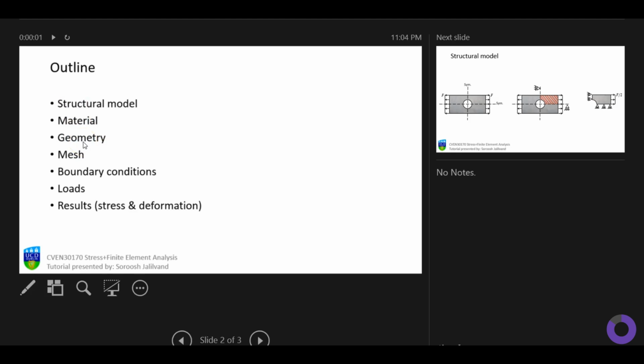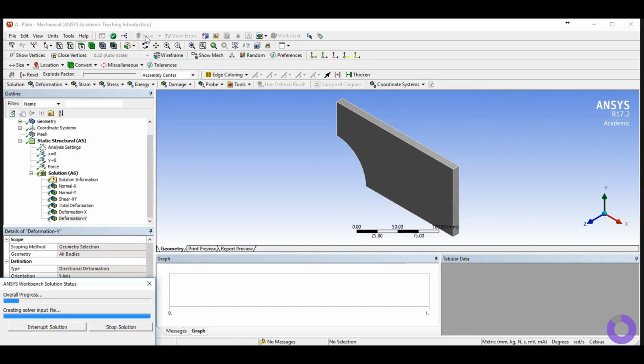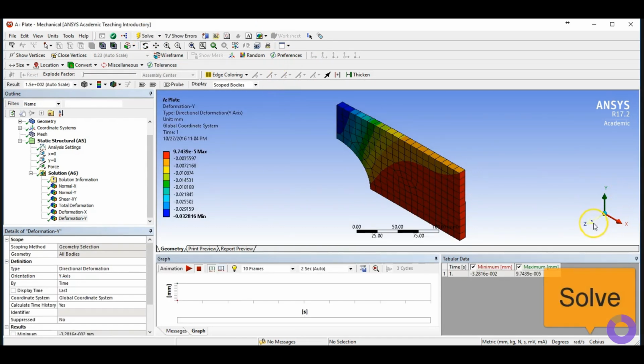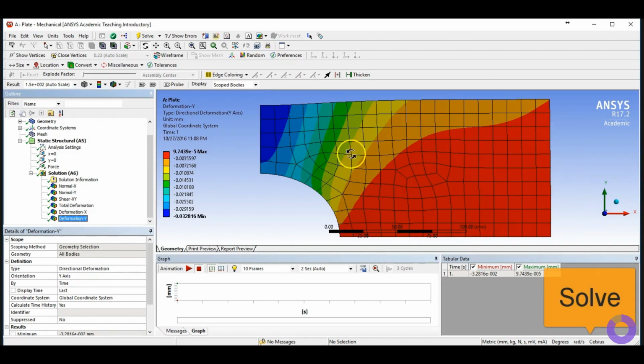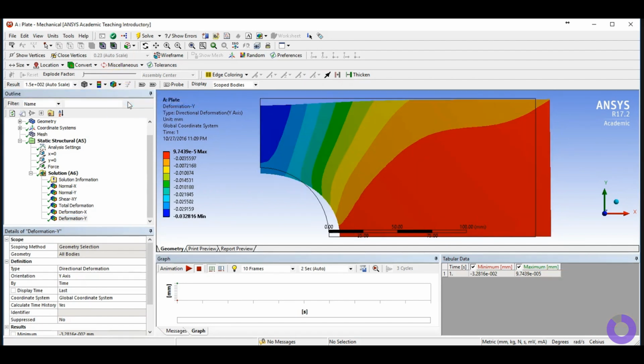Now we've constructed the geometry, we've introduced the mesh, applied boundary conditions and loads, and specified the outputs. Let's go ahead and solve the model. This is going to take a while, and that will produce the outputs. Here you can see the deformed mesh, and if you click there, choose Show Undeformed Wireframe, you can see the deformation with respect to the undeformed shape of the plate. We have elongation here, and we have compression here.